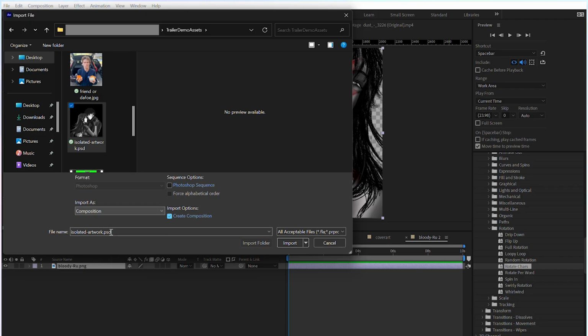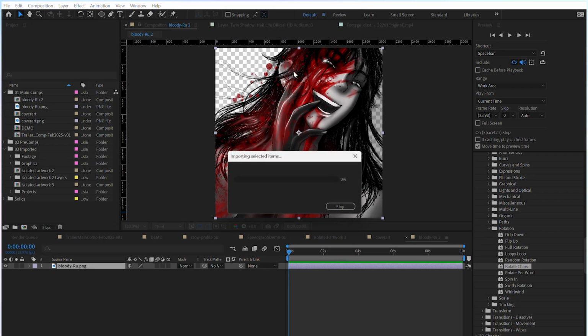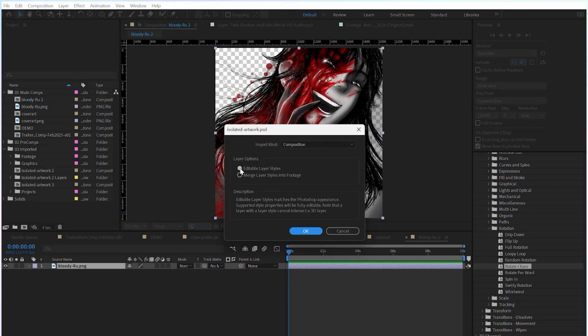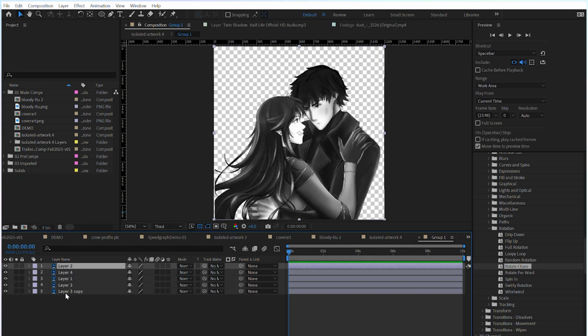If you want to be able to edit these separate layers from this Photoshop file so they aren't all baked together, I will make sure to hit the editable layer button. And then ta-da, separate layers in After Effects. Isn't that cool? I think that's so cool.